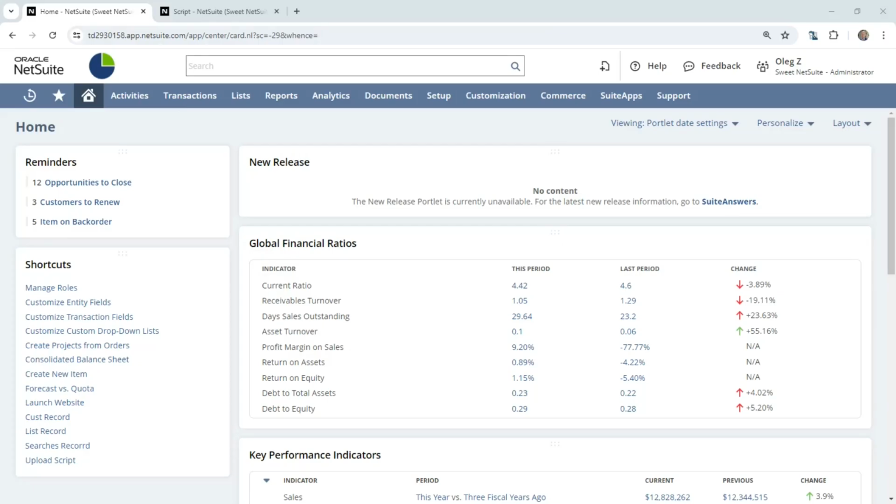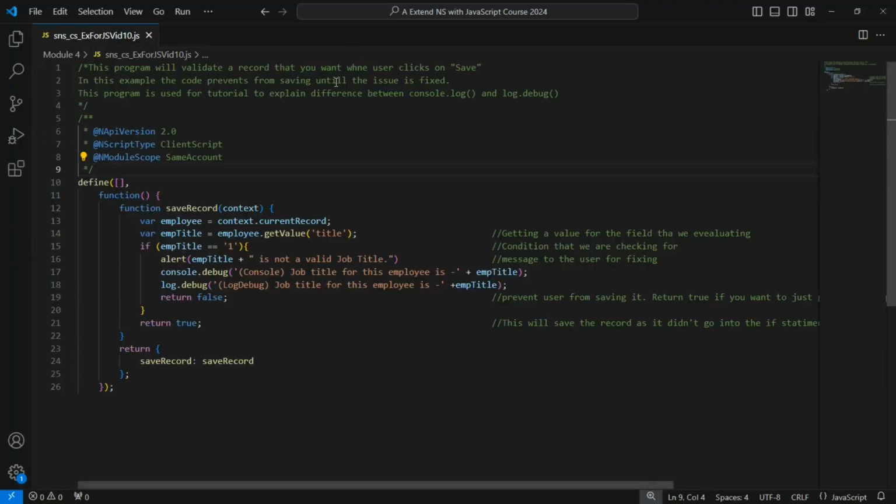So let's look at the code first before we get into NetSuite. What I basically have here is a simple function for a client script, based on save record. Once the user clicks save, it will evaluate one of the fields and check it against one value they're going to put in. If it's that one value, we will give an error and prevent the user from saving the record. And if they enter anything else, it will save the record, which is right here, return true.